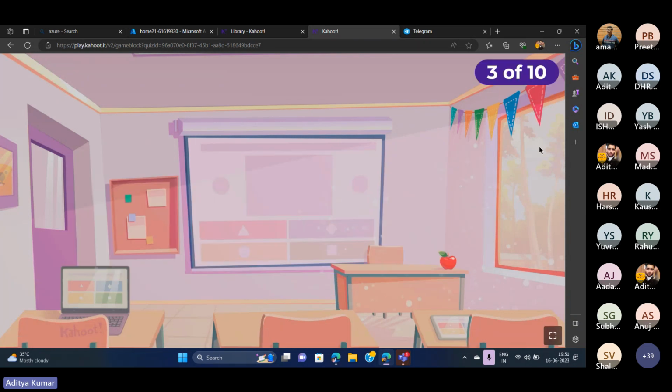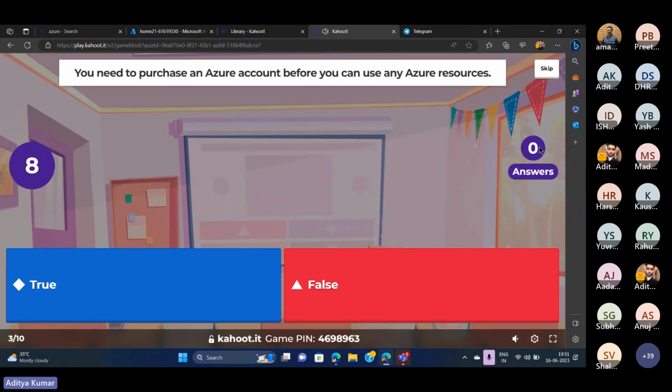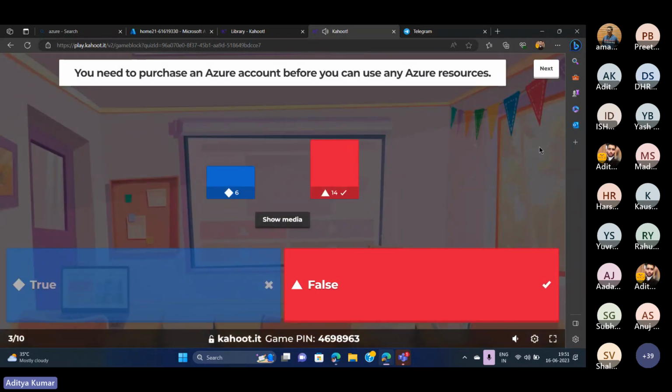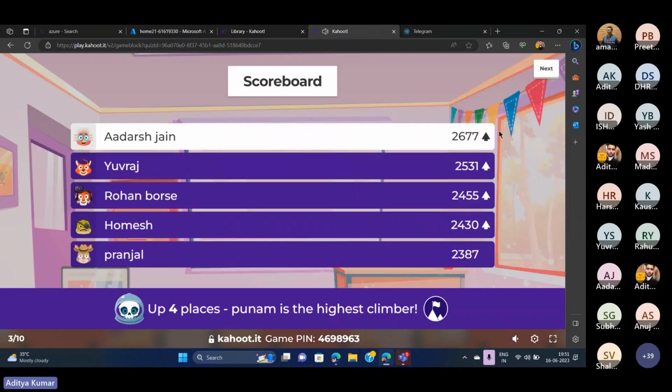Let's move to the next question, which is true or false. You have to just answer true or false. The time is up in 3, 2, 1, 0. 14 people have answered correctly. Let's see who's on top. Now Adar Jain is on top, and second is Yuvraj. That's cool.